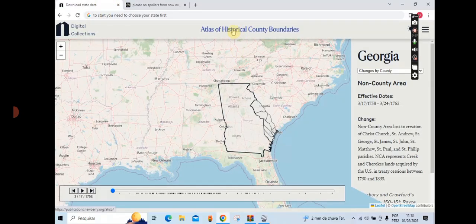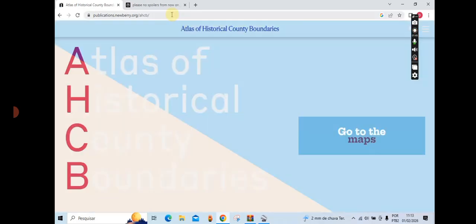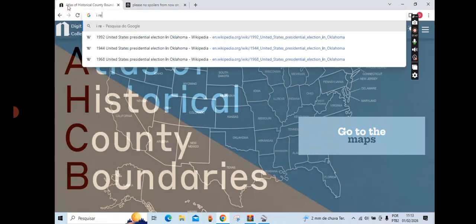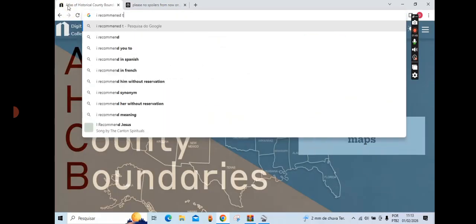So anyways, you go to the Atlas of Historical County Boundaries. I really recommend you use this site because it's so accurate. But then again, it's like the only site anyway. So now that you're in the Atlas of Historical County Boundaries, or AHCB.